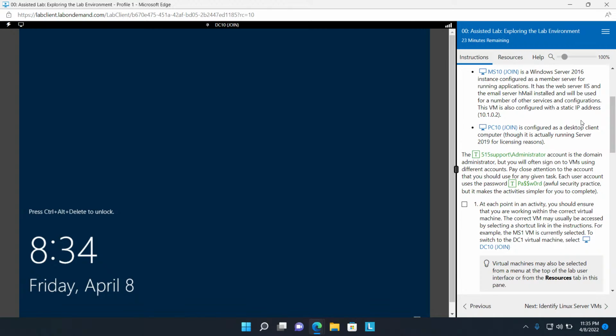The 515support administrator account is the domain administrator, but you will often sign on to the VM using different accounts. Pay close attention to the account you use for any given task. Each user account uses the password of security practice, which makes the activity simpler for you to complete. At each point in the activity, you should ensure that you are working with the correct virtual machine. The correct VM can usually be accessed by selecting a shortcut link in the instructions.